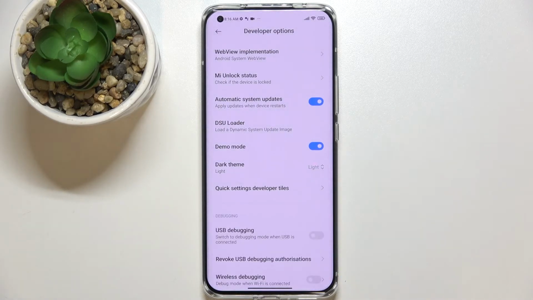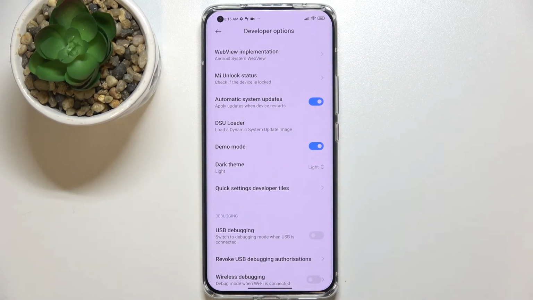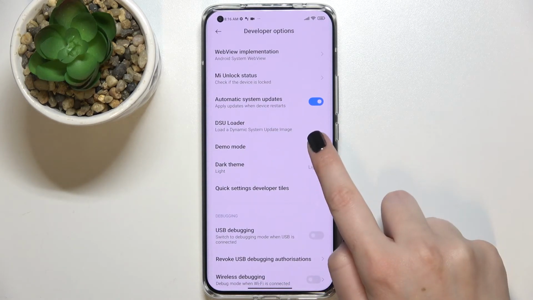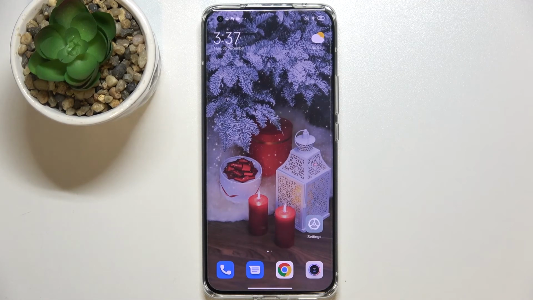So if you're ready, just tap on turn on, and right now we can take a look at the status bar, and as it was said, we've got the icons in their full state, and we've got the time stopped at 8 AM. Of course, you can turn it off whenever you want to, just by tapping on the switcher again. So actually this is it. This is how to enable the demo mode in your Xiaomi Mi 11 Ultra.